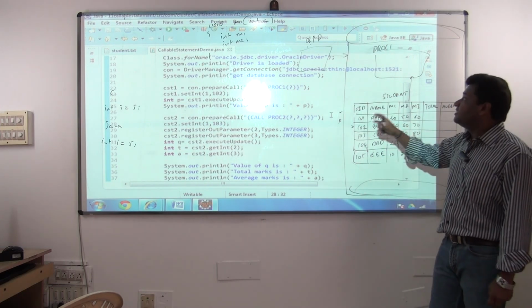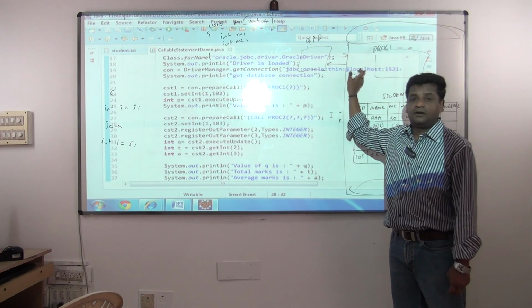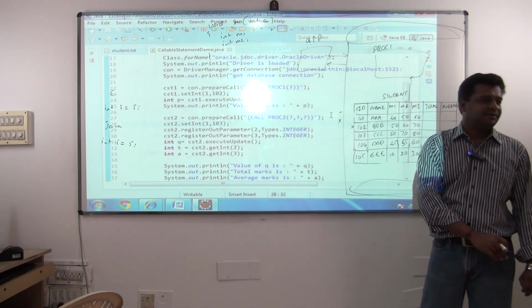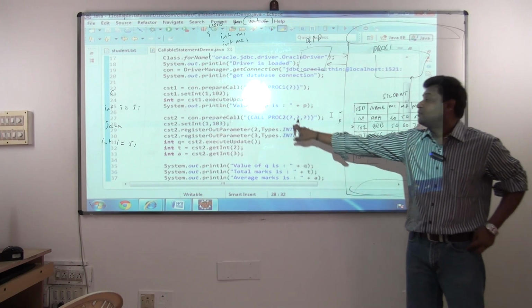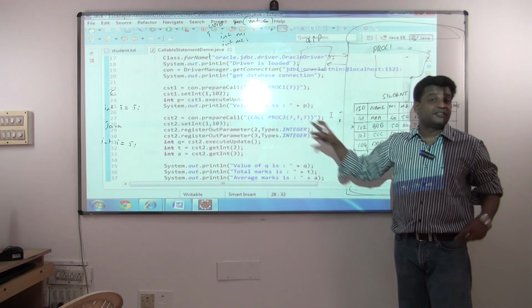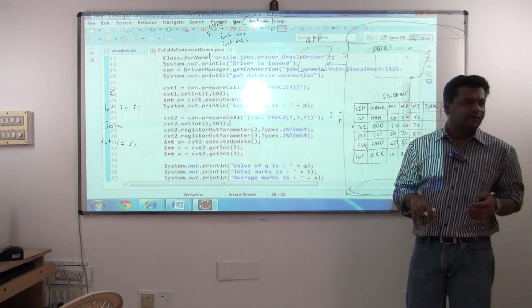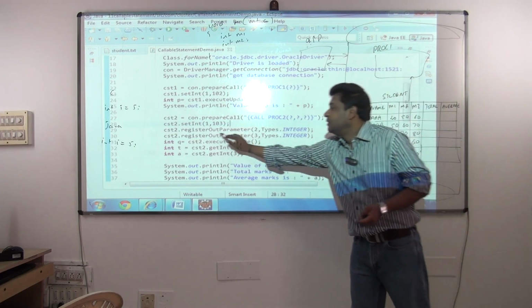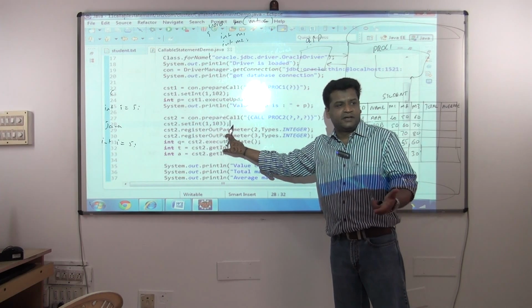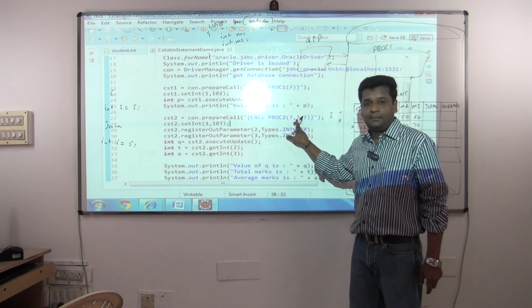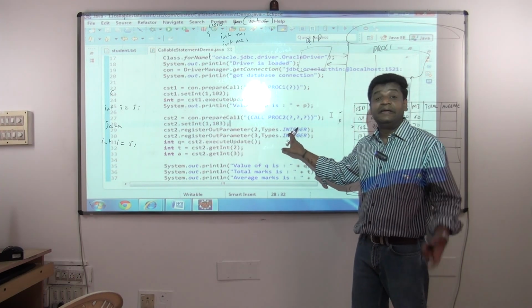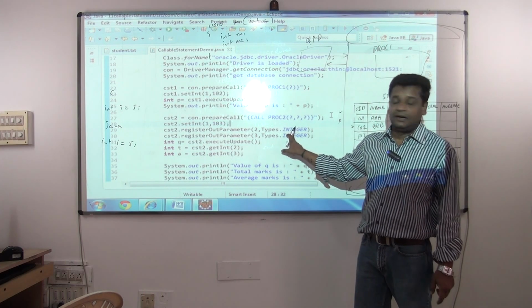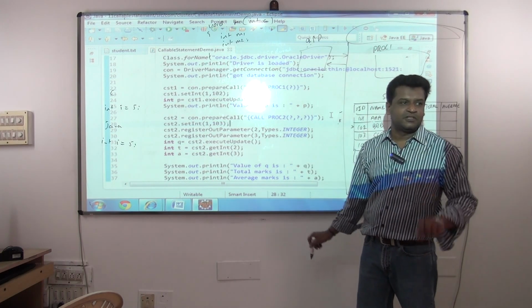Now the reverse is happening. You are expecting a value from the database into your Java program, because we are calling procedure 2. In procedure 2, 2 values are coming into our program. So we have to tell what type of value it is. We'll use the register out parameter method, and tell that the second placeholder is of type what? Integer. Like that, types. Now you have to understand Java. This is pure Java now. What is types?